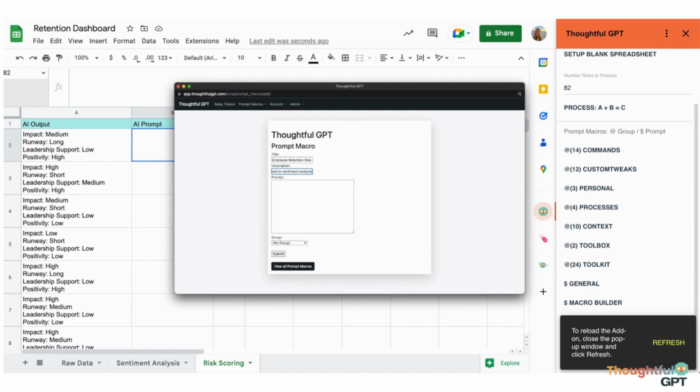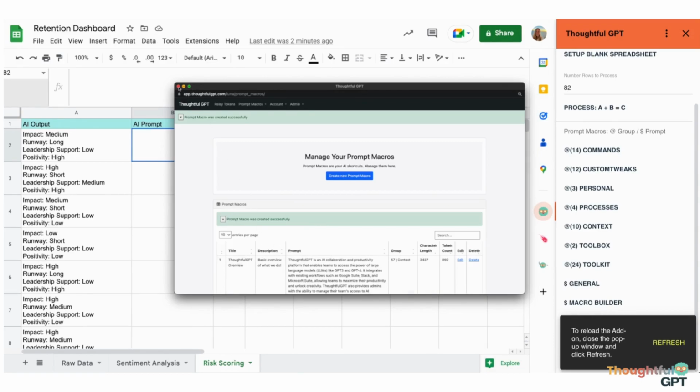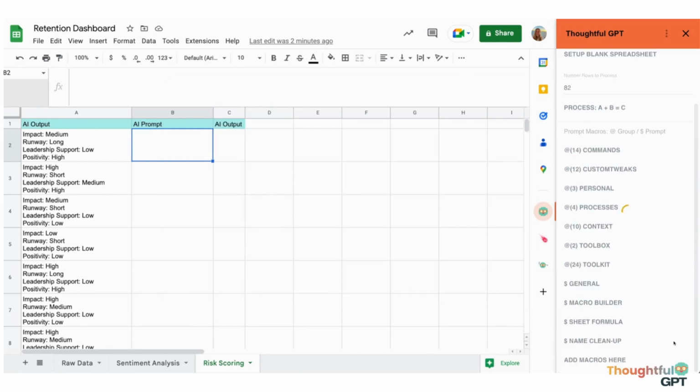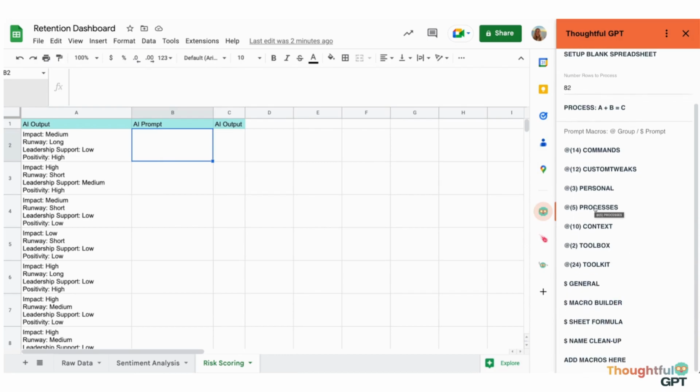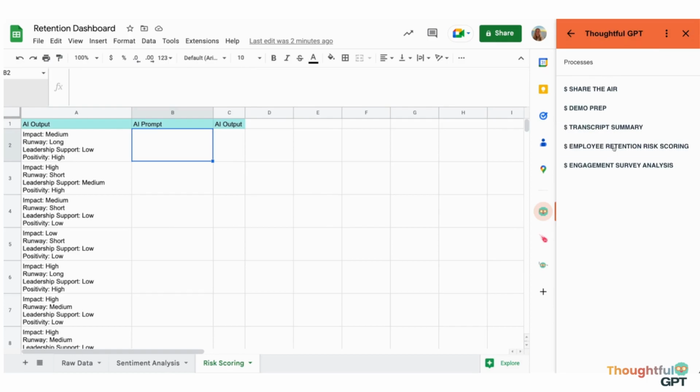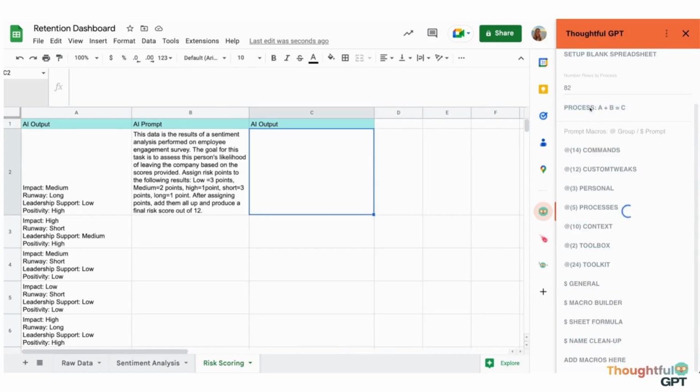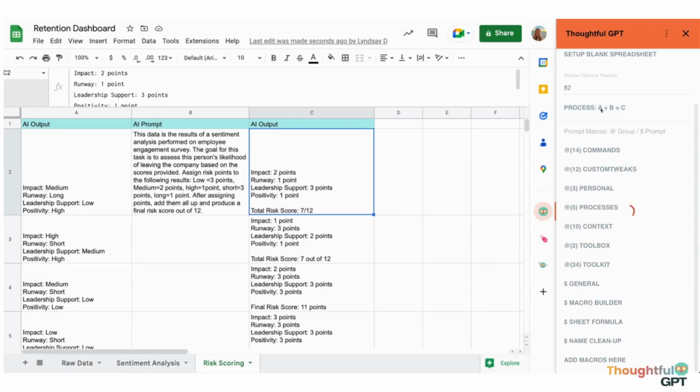Give it a title, a brief description, and type in the command. Assign a group to keep things organized, then click Submit. Now, the macro is saved and ready for you to use the next time you do this analysis. Let's populate the macro in column B to prepare for processing. And again, we'll supervise this task in batches of 10 to make sure the macro is behaving as expected. You can ratchet up the number of rows to process as you press A+B equals C, and the AI will fill in all the blank cells awaiting completion.